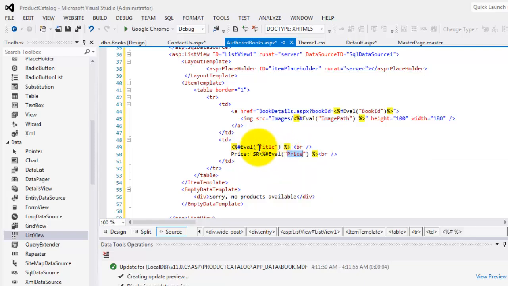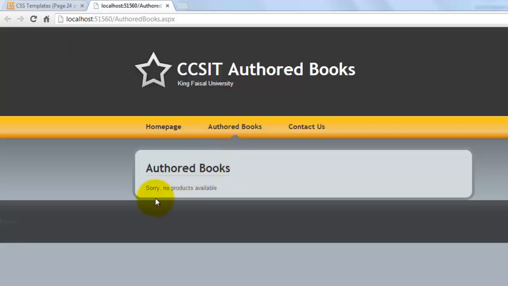Again, it's using Eval. Another thing you have to notice is this href with BookDetails and a query for the book ID. It's using a question mark. But we don't have this BookDetails.aspx yet, so if we run it, this part will not work. Another one is the empty data template. If there's no data, it will display this statement. So since there's no data, we'll try to run it now. Control F5. So there is this: sorry, no products are available.